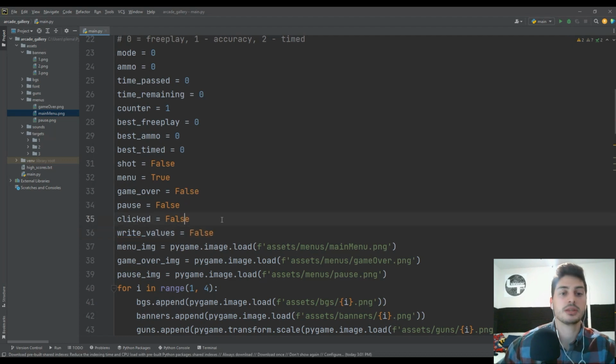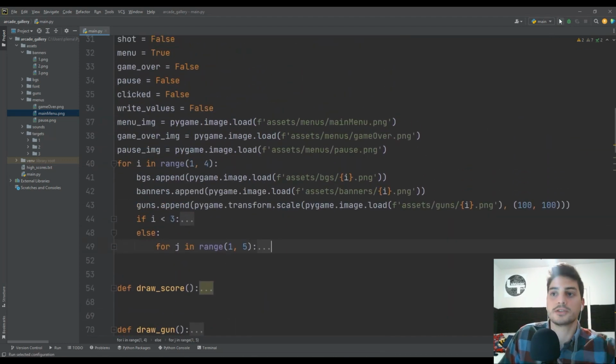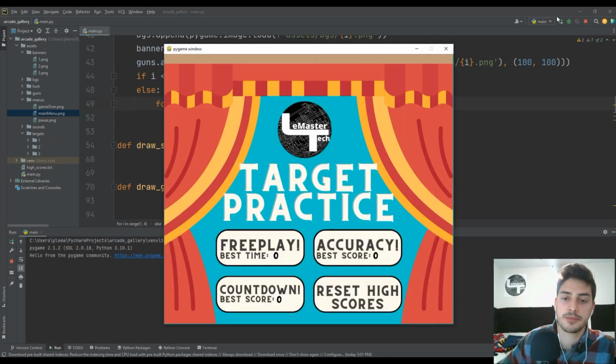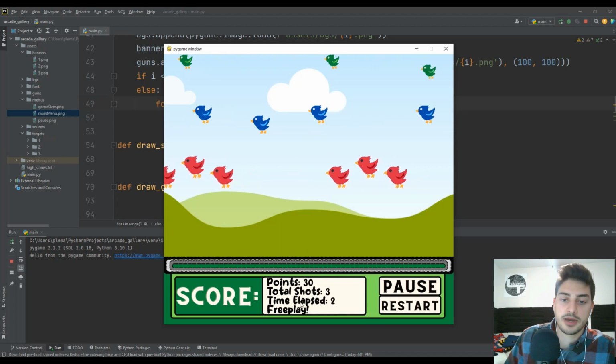And this should be really cool. We obviously aren't doing anything with that clicked variable yet, but we set it equal to false. So we're going to boot up. We're going to be on the menu. And if I do free play, okay, it says right at the bottom, free play.